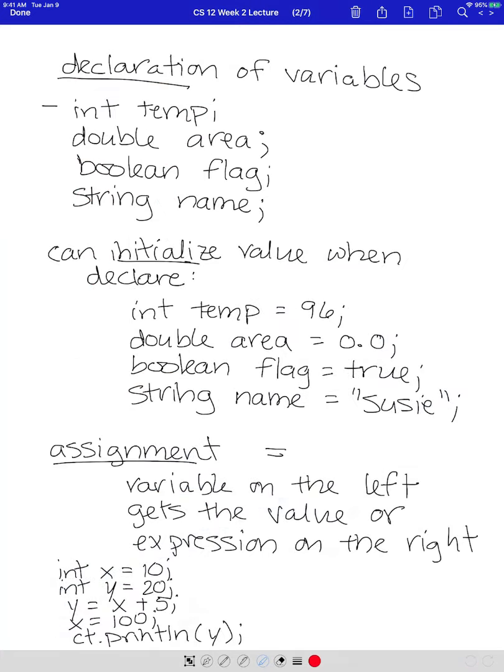Okay, so here are some examples of declarations of variables. You can declare an integer variable temp by saying int temp, and notice there's always a semicolon at the end of the line. Every line of code in Java always has a semicolon at the end. We can say double area, boolean flag, String name.